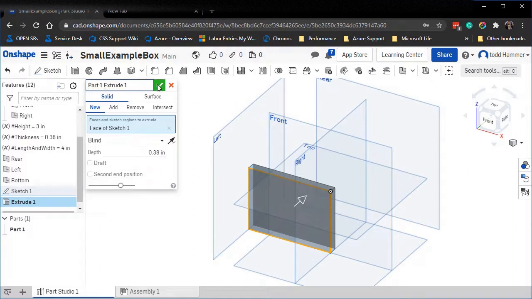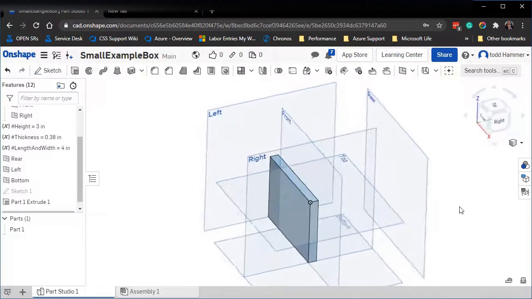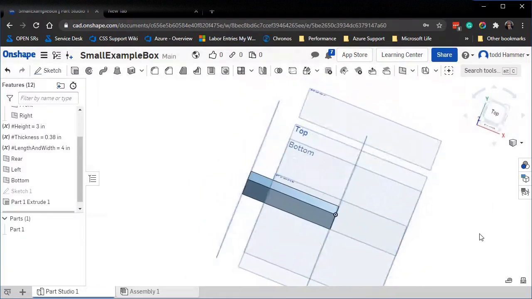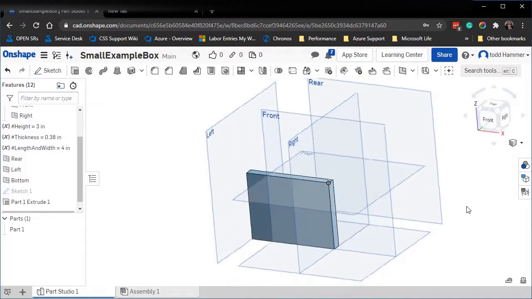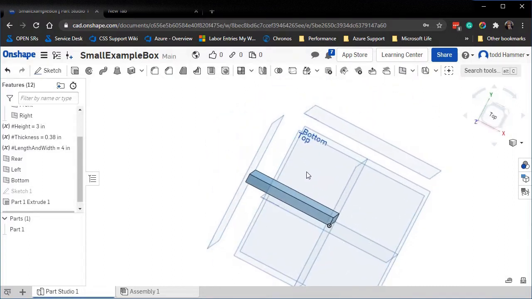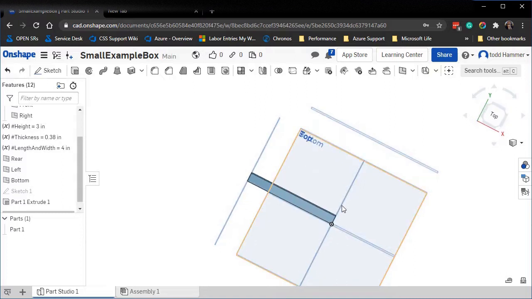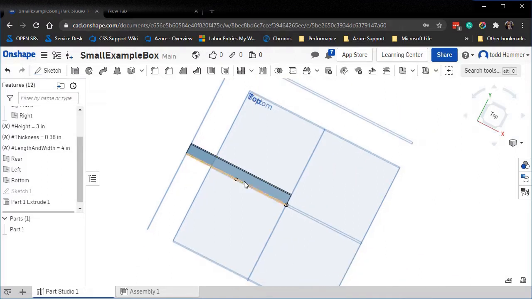Part 1 extrude. Boom. So now you see we actually have a 3D part. There's the front of it. There's the right. And for myself, my plans on this is to cut it out on the CNC. So in order to do that, I want a 45-degree cut right across here on both sides. Just the sides though, I'm not going to do the bottoms.